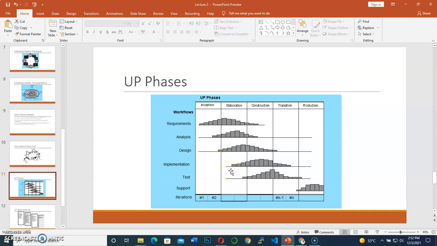Implementation, of course: the moment you start elaborating, you start thinking of how to implement. And you can see that implementation is at its peak during construction. That's when we are really coding. Then it goes down during transition. Once you are about transitioning, you don't do much coding, just debugging, adding small things to your project. Then finally, testing. Testing will peak just before you end.